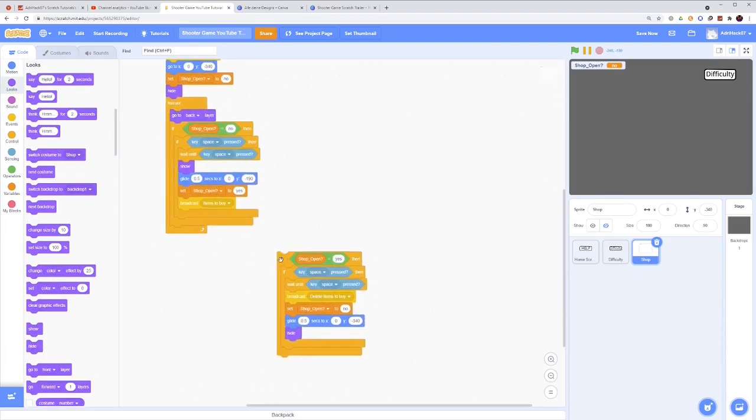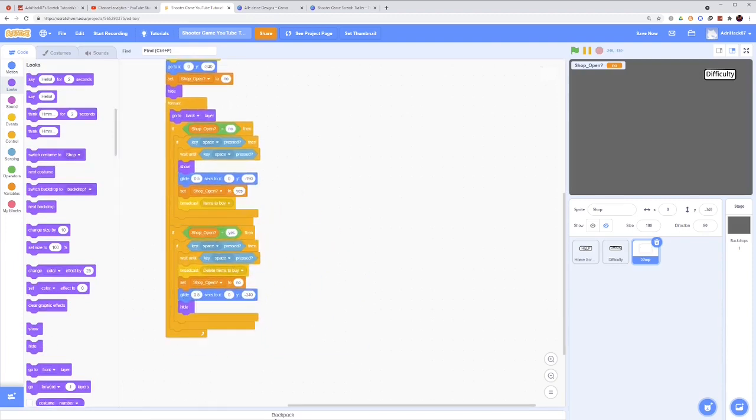And now let's put that in here, and now we can try it out. So when you click this flag, then you click on start, and if now we click space, the shop goes up and it goes down again. That's perfect.